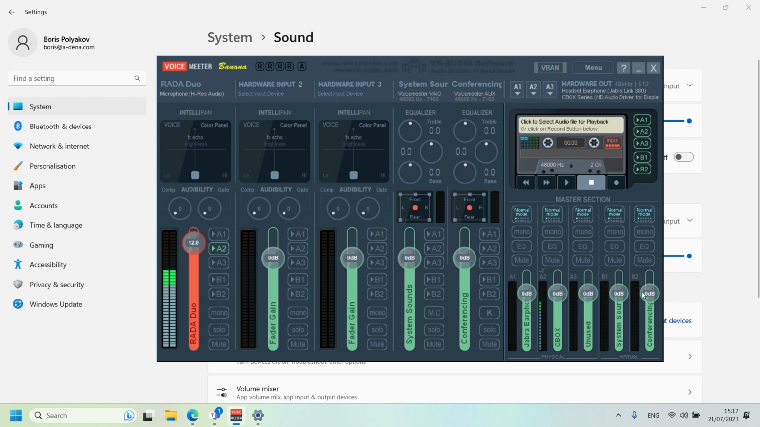At the bottom, over here, there are the virtual drivers. So these are the same ones that Voicemeeter installed for you, and you will be using them in your system sounds or your conferencing application. So we will come back to that. Let's first look at the input again.